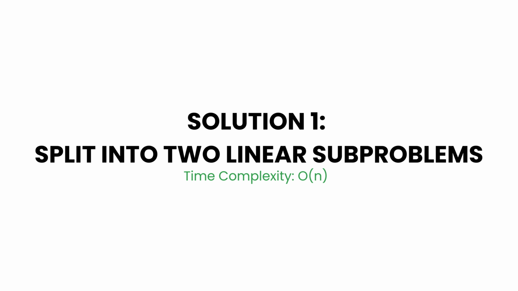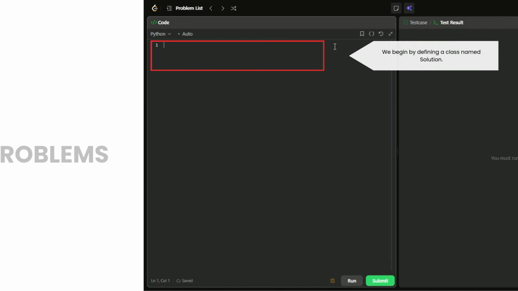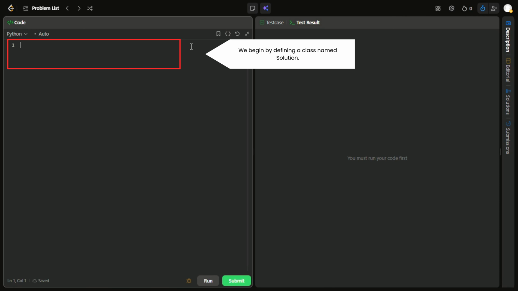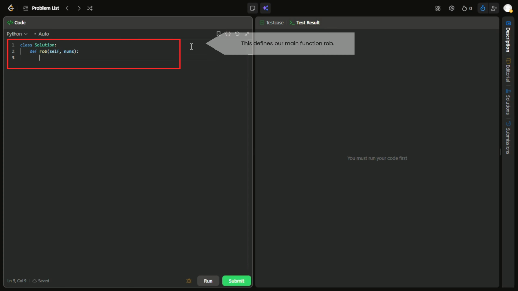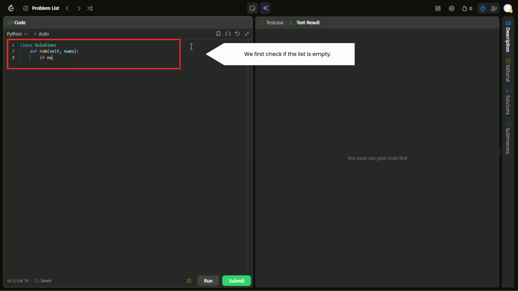Solution 1. Split into two linear subproblems, time complexity O(n). We begin by defining a class named Solution. This is just a clean container to hold our method. This defines our main function rob, which solves the House Robber 2 problem, where houses are arranged in a circle instead of a line. We first check if the list is empty. If there are no houses, there's nothing to rob. In that case, we simply return 0.